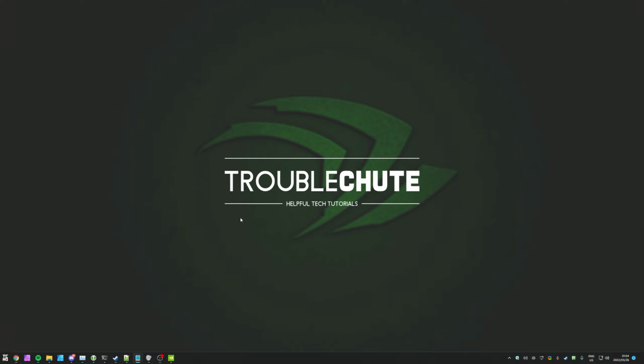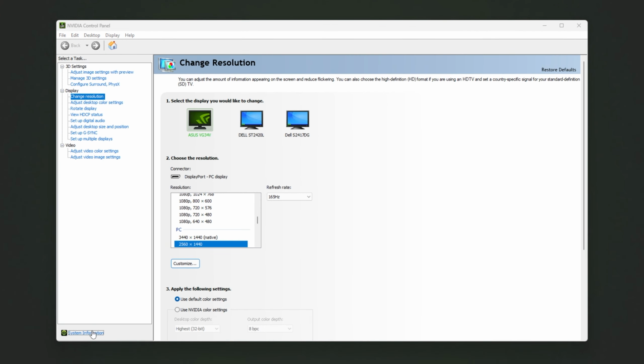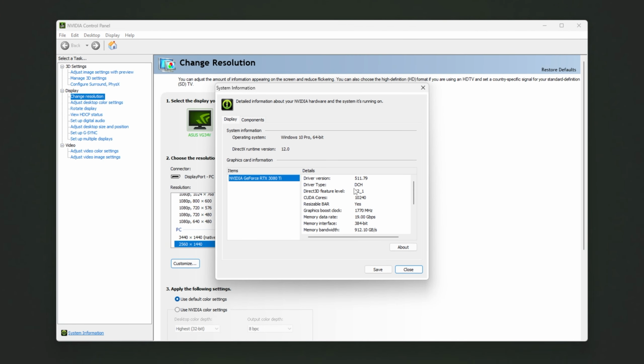How do you know if you have it enabled or if you even have it available? Well, simply right-click your desktop and choose Nvidia Control Panel. Inside of here, we'll click System Information in the bottom left and we'll select our graphics card. Then scroll down on the list, if necessary, until you see Resizable Bar or REBAR. If it says yes, then congratulations, you have it turned on.